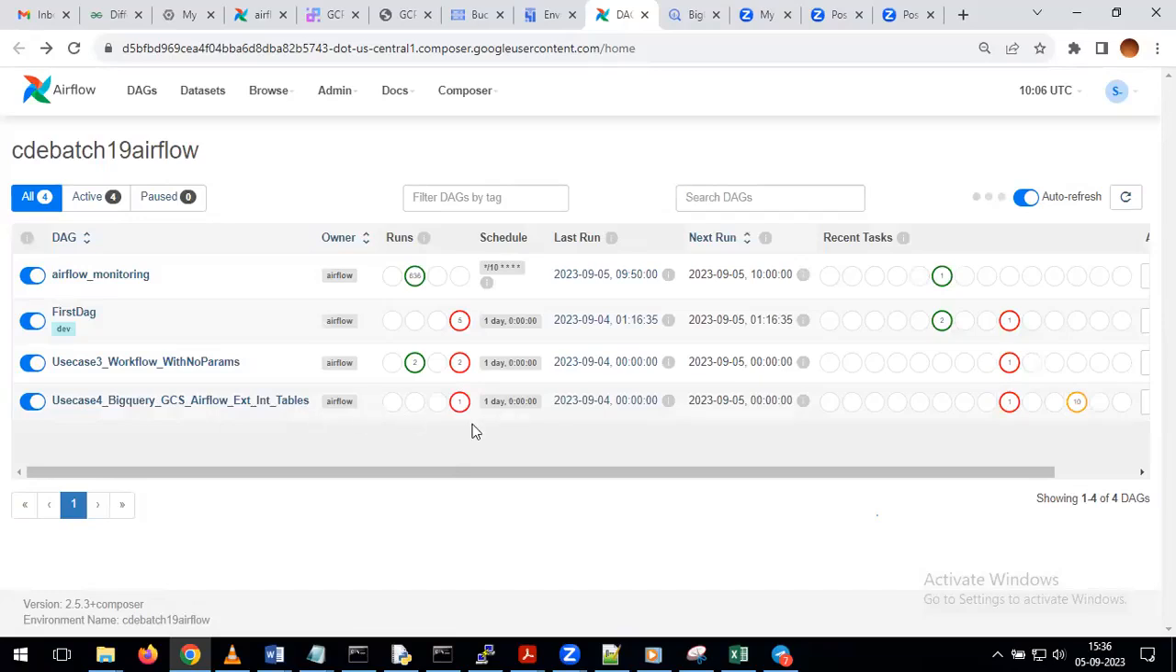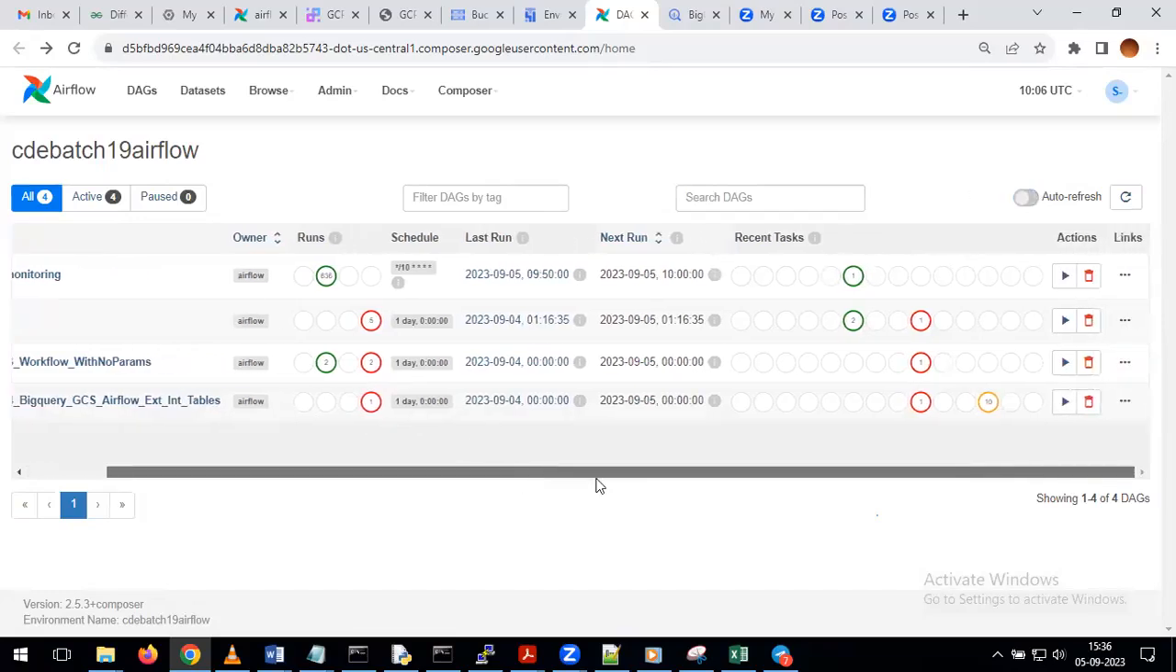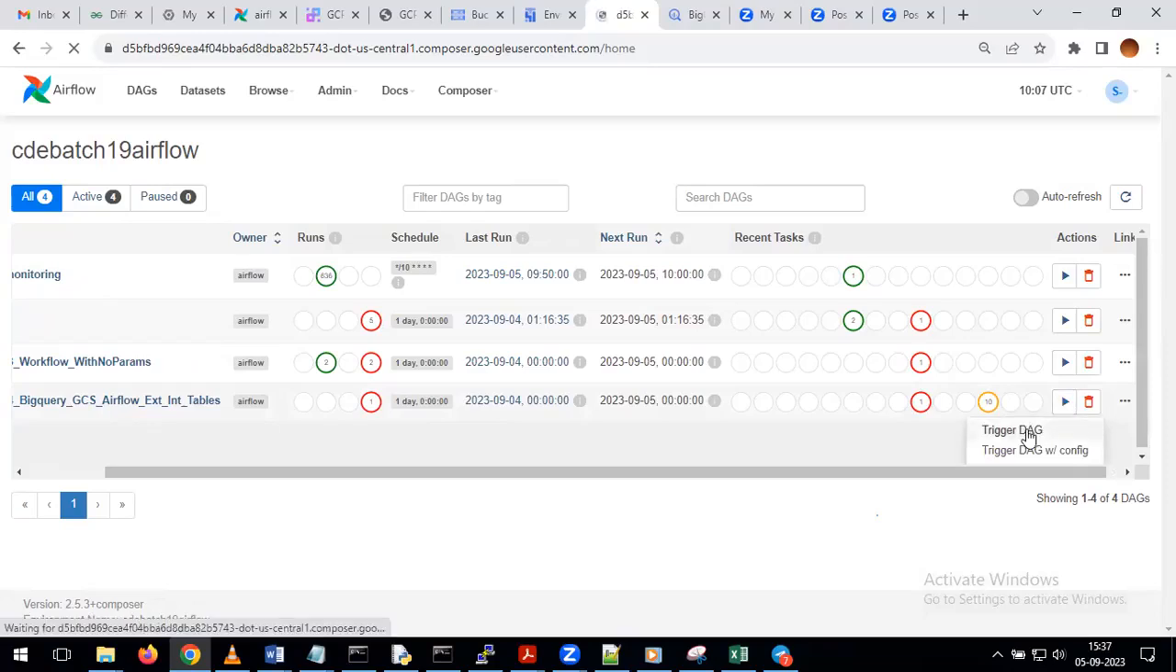So what we can do? Any idea? Yes, sir. Can you click on the DAG name? If you see here, beside the DAG, on the right side, you can see the run option. If you want, we can perform the manual run depending on our requirement. Just click on this run button. It is asking to trigger the DAG. Just click on that.